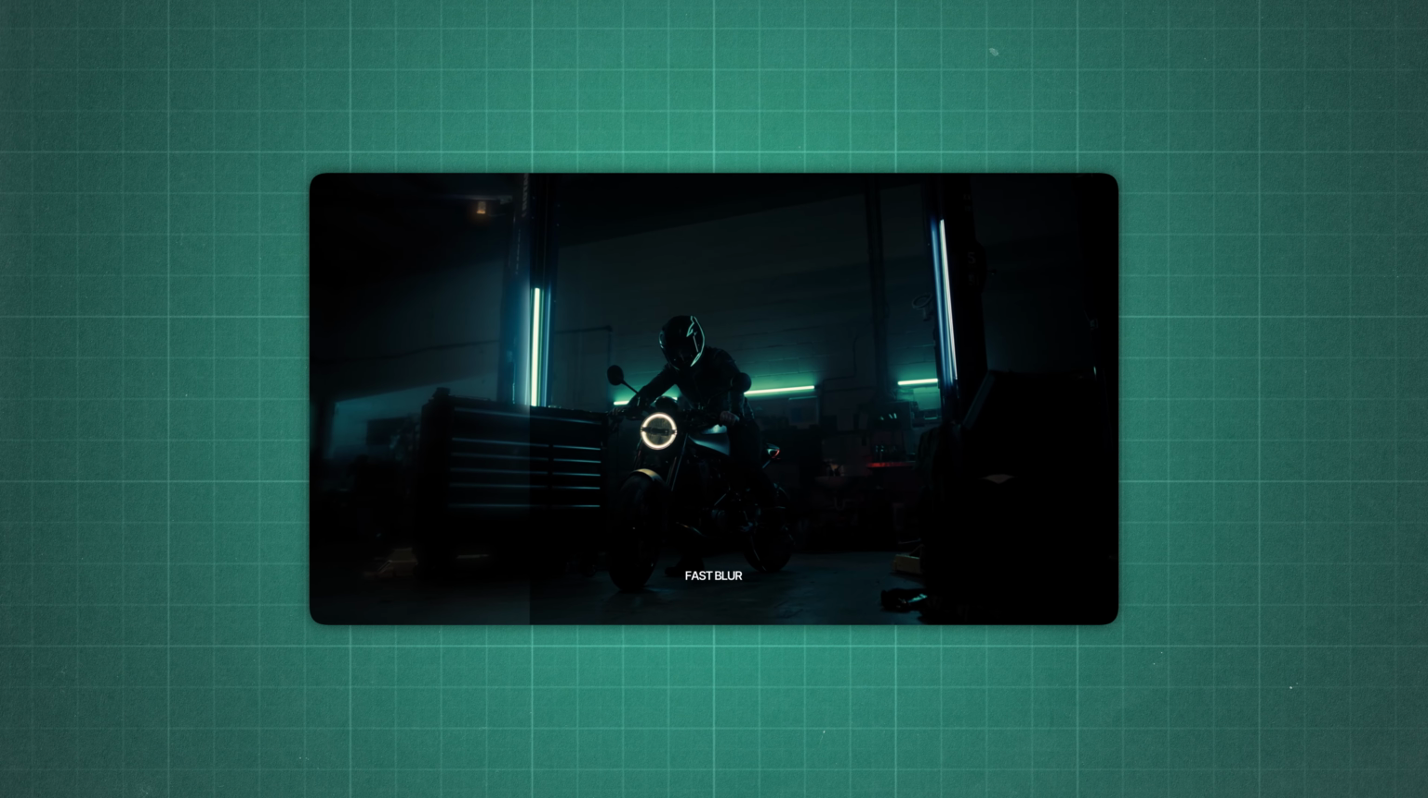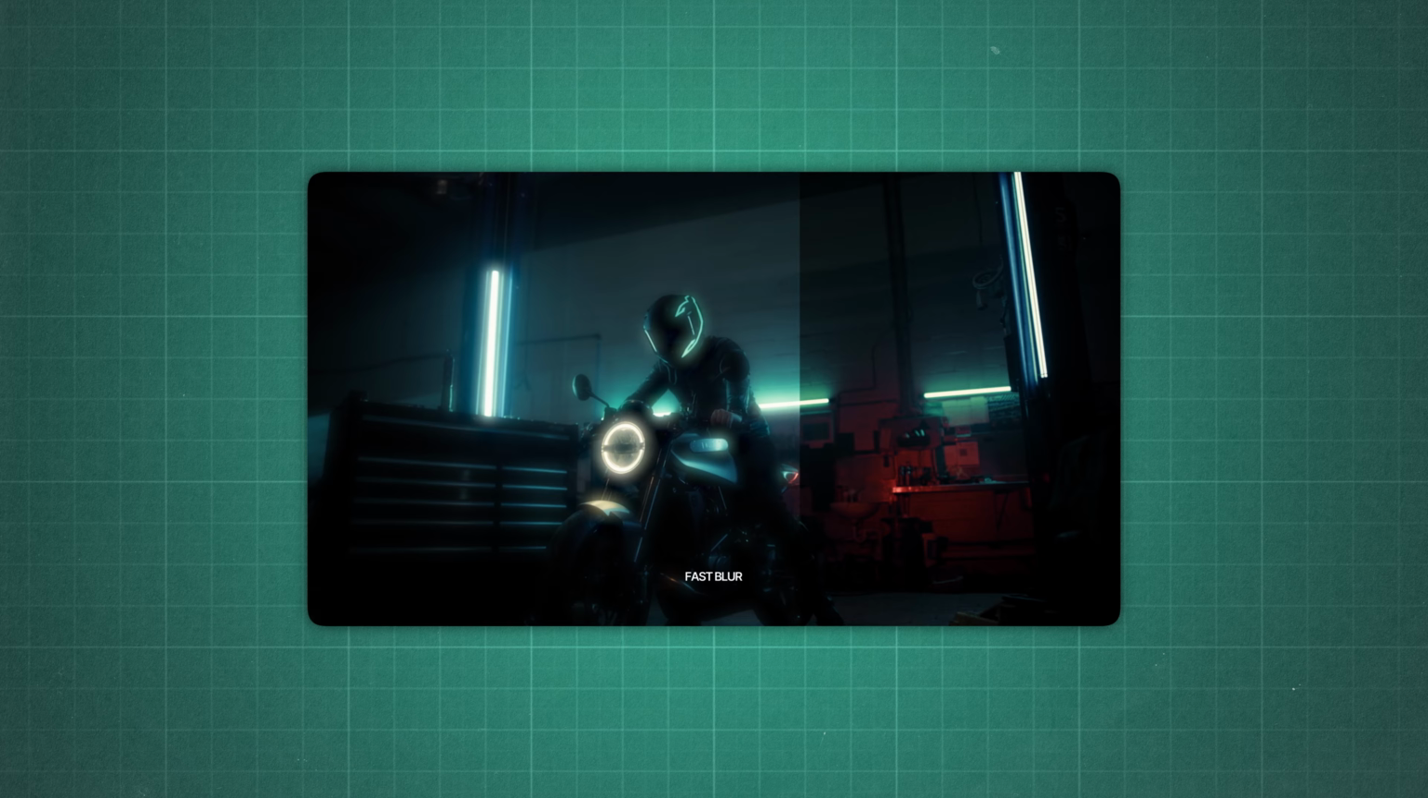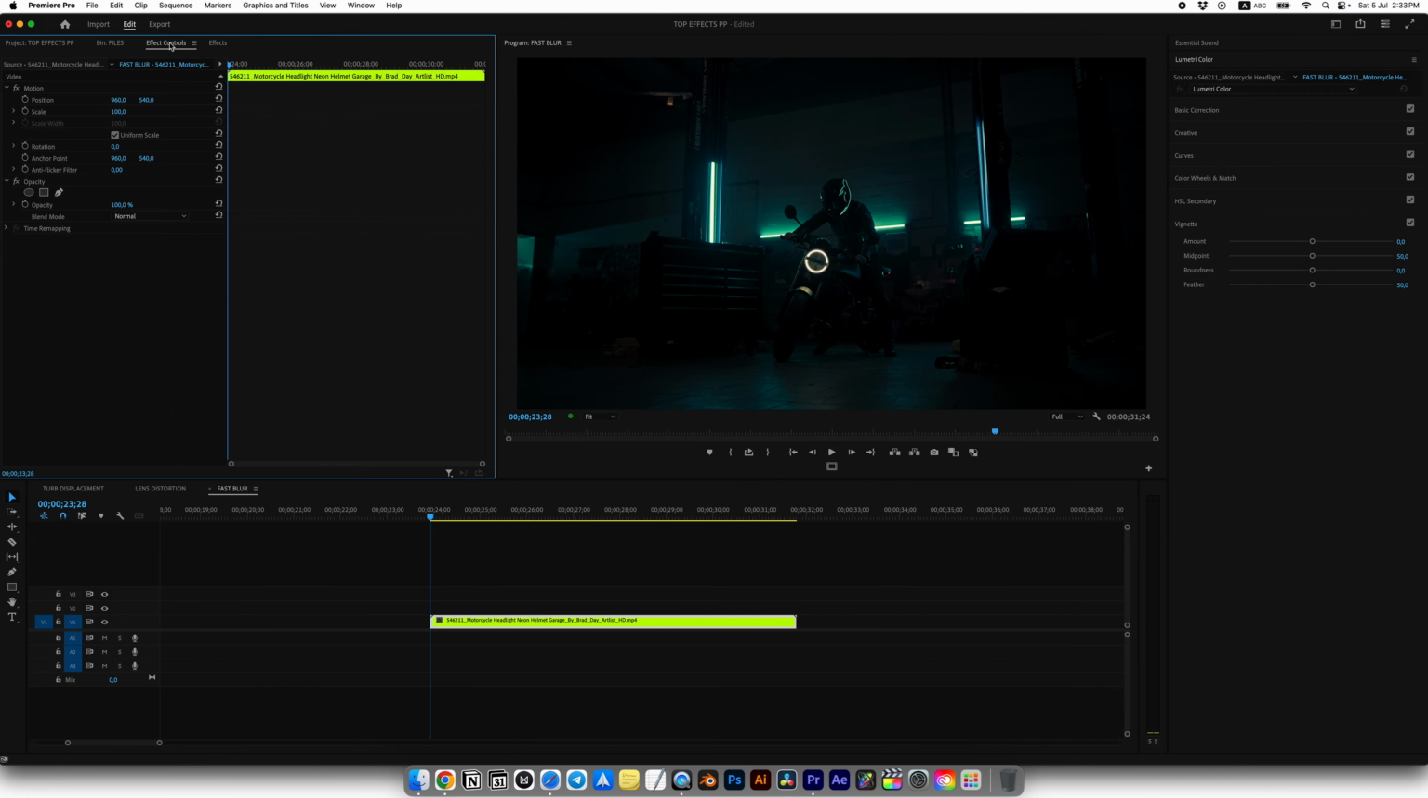Now let me show you one of my favorite effects. It's called fast blur effect.